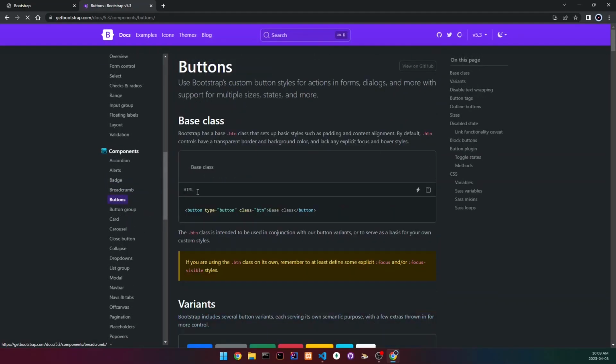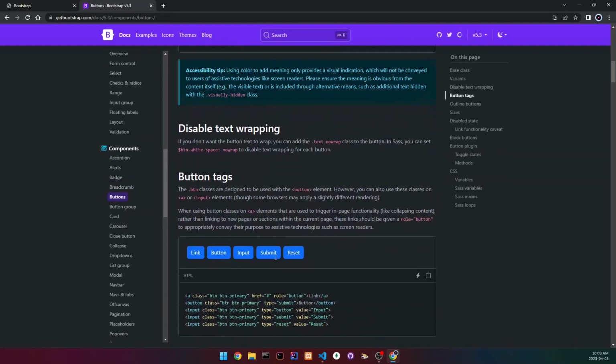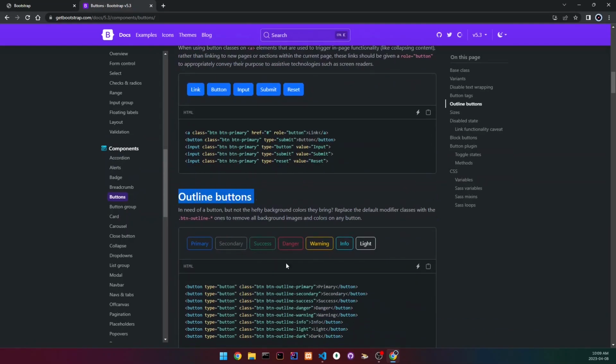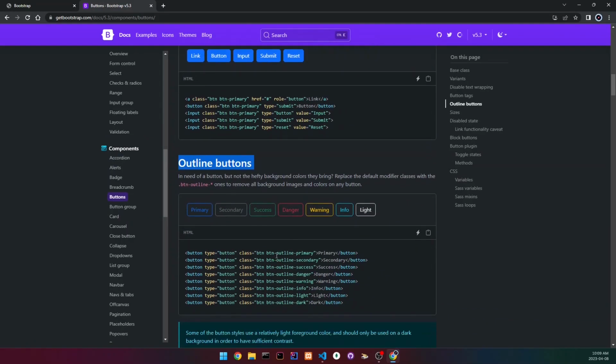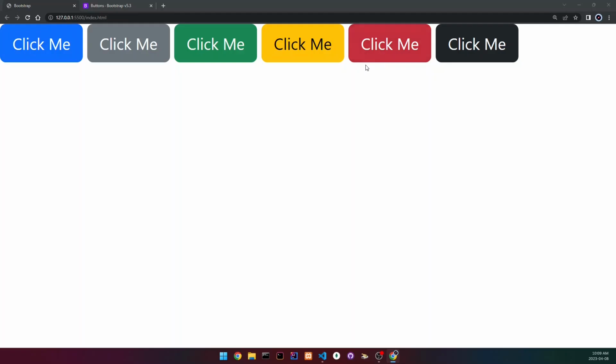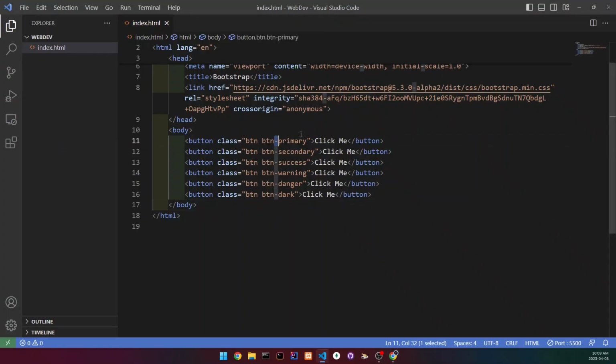And what we're going to do now is go back to the buttons here and then scroll down until we see the outline buttons. And what we're going to see is that we just need to add the outline here, which is going to add the outlines. So let's do that. Let's go back here. And then we're going to add an outline here. So we're going to write outline. And then we can just copy this and then paste it here. And then for every single button, like this.